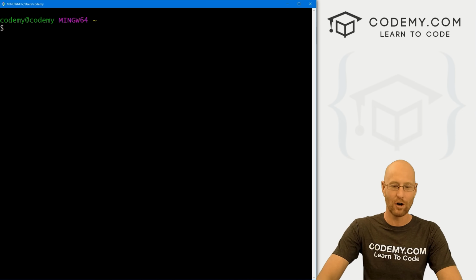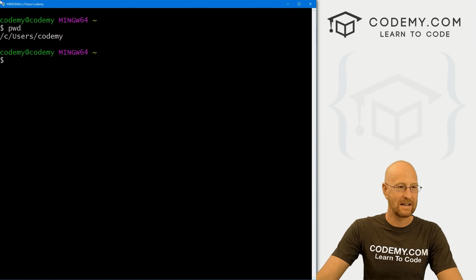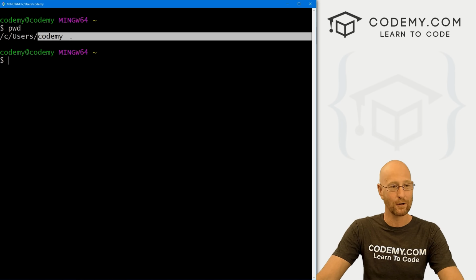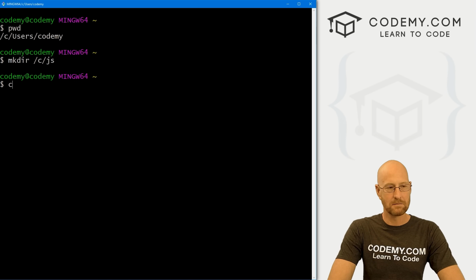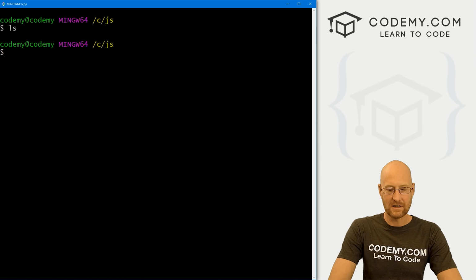So I've got my Git Bash terminal open. And if you type pwd, it says I'm in my C users/Codemy directory. Yours will say something different, whatever your logged in Windows username is. So let's go ahead and create a directory for all the files in this project we're gonna do. So I'm gonna say mkdir. I want to put it in my C directory, and let's just call it JS. So now let's change directory into that C/JavaScript directory. So that lets us know we're in the right spot. If we type in ls, there's nothing in there yet.